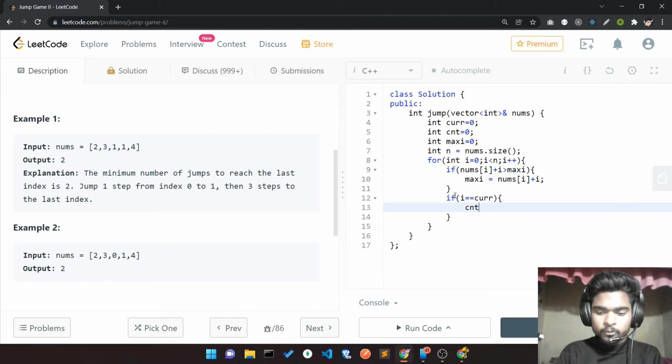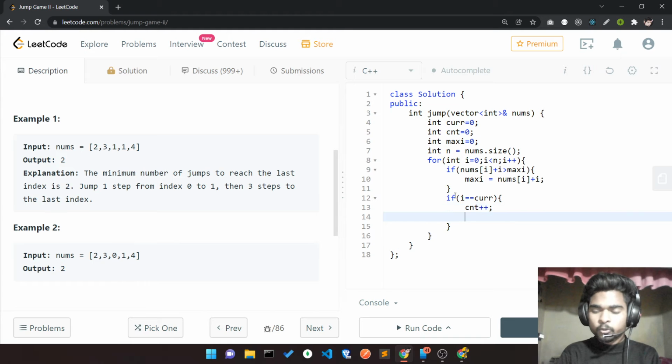And what I do, I enhance my CNT, and I'll take the jump. After that, I have to enhance my current to my maxi. Maxi contains the value of how far I can move from the zero index. It stores this value.